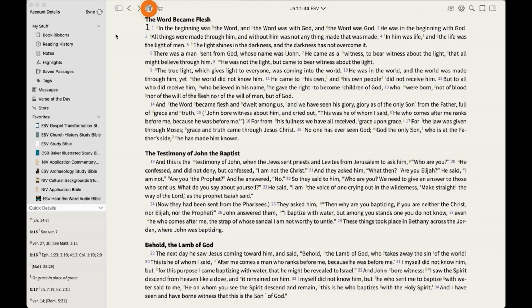The library is where you can access and download your Bibles and books. The store is where you can find additional books, including free and paid titles. Reading plans help guide your daily Bible reading. Settings lets you adjust things like font sizes and themes. Search allows you to look up keywords or phrases.